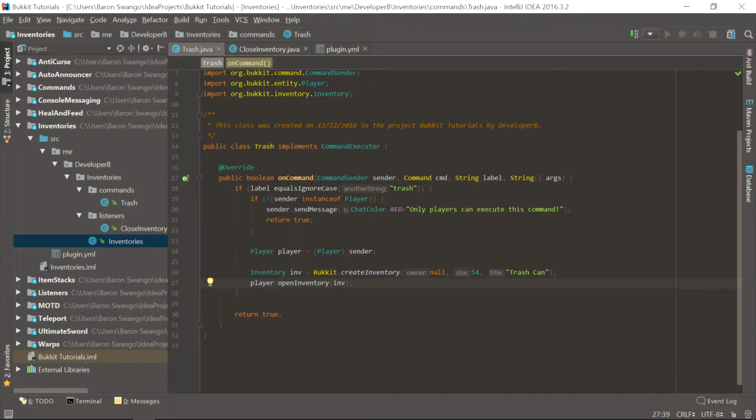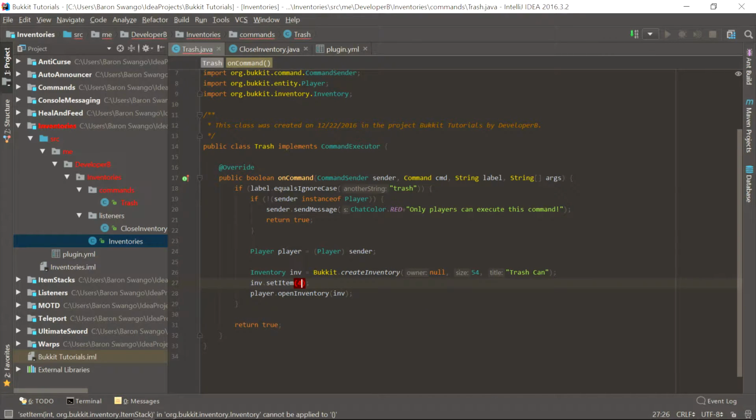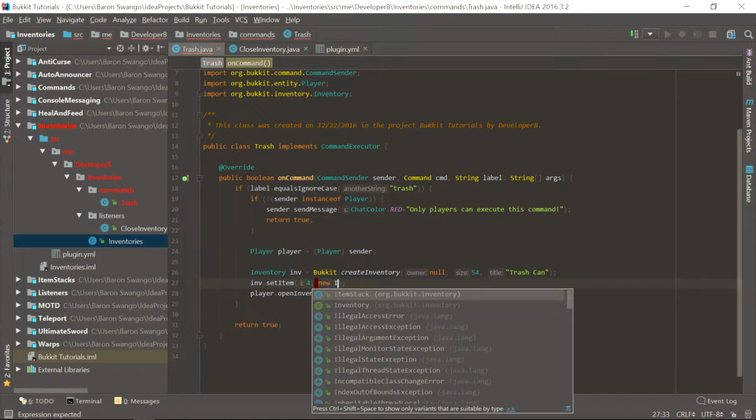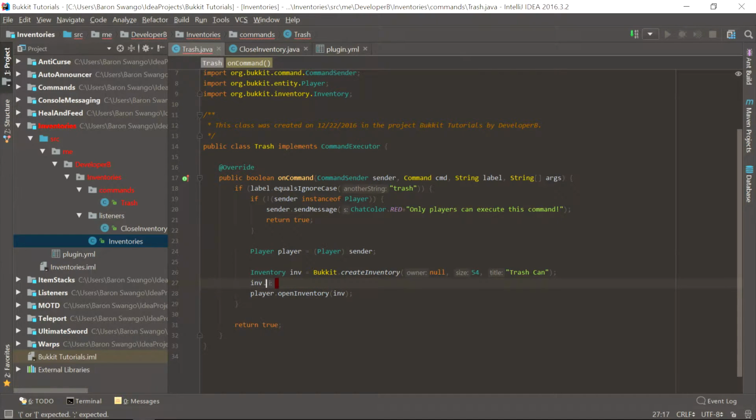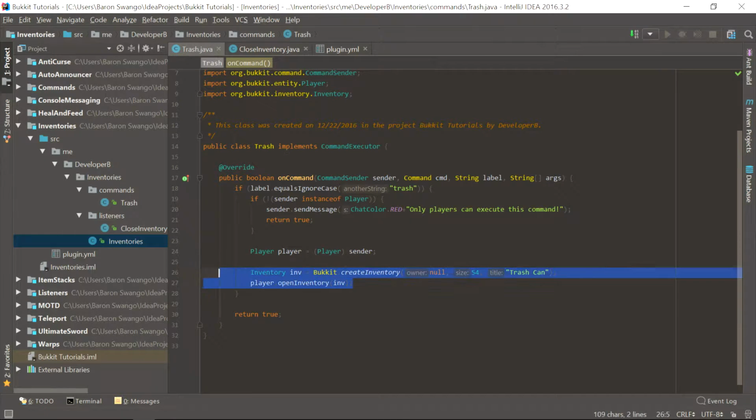As you can see, if you wanted to, you can add different items into this. So you can set item to a specific slot and then a new item stack or whatever, but we are not going to do that. That is useful in hub menus and menus in mini games and menus in just anything. It's really useful for menus, and there will be a tutorial on menus in the future. Menus are really fun to create. So anyway, there we go.